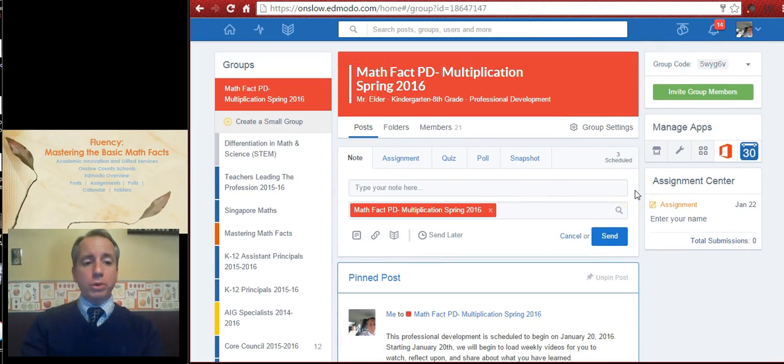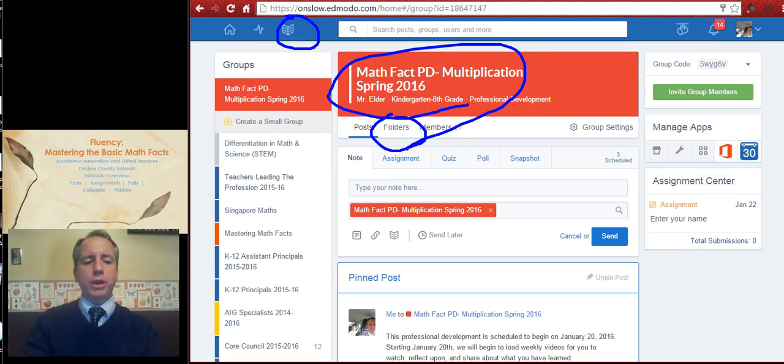So that's almost everything. The last thing that we're going to make sure you know is you have a tab here that says folders, and these would be the folders that are associated with this group. You might also have up here your backpack or your library. That's going to be all the things that you have, but the folders is just what's tied to our Math Fact PD right here. So let's take a look.